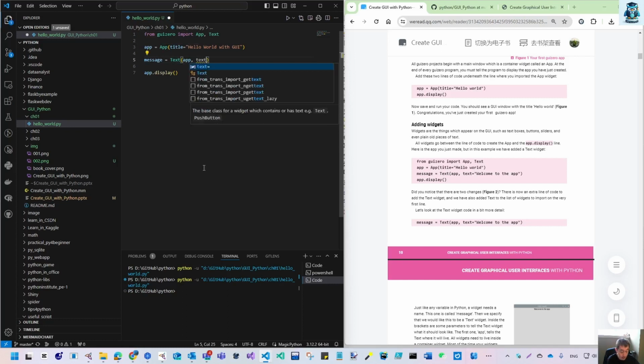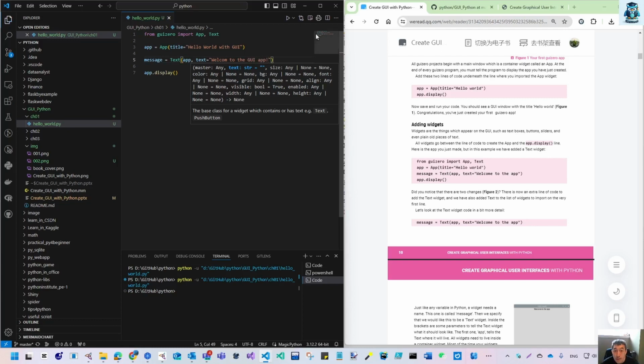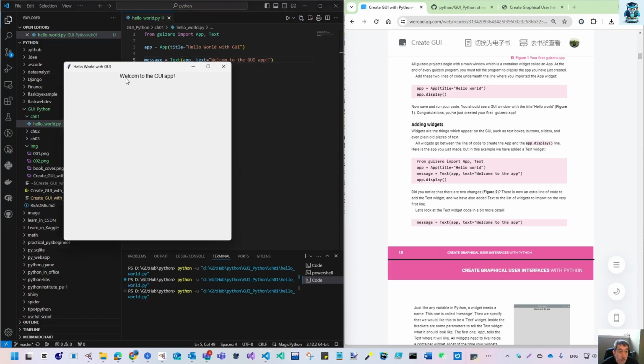Text is the property, and it says "Welcome to the GUI app". So we can use this, and now let's run again. You can see here this is our text widget. It's very simple, right?